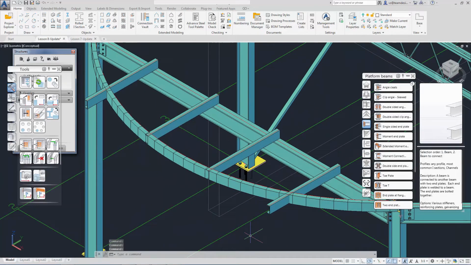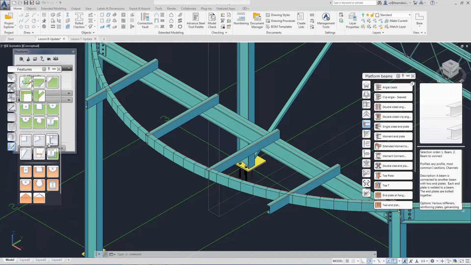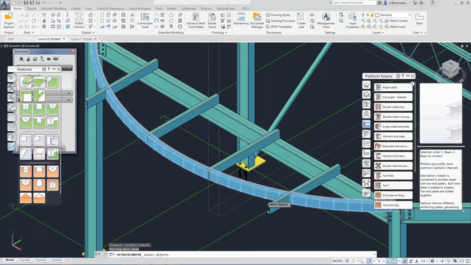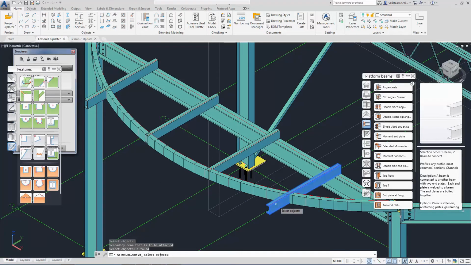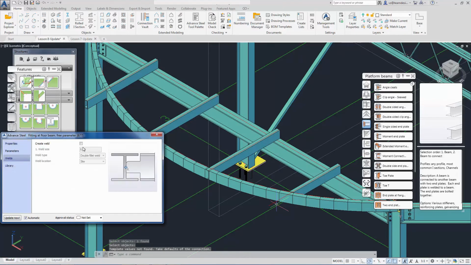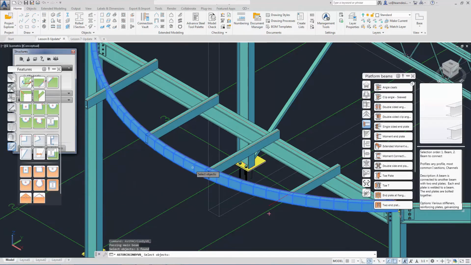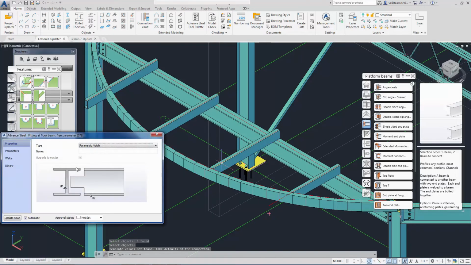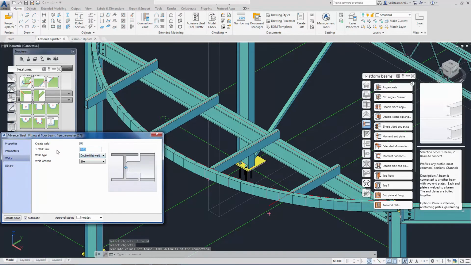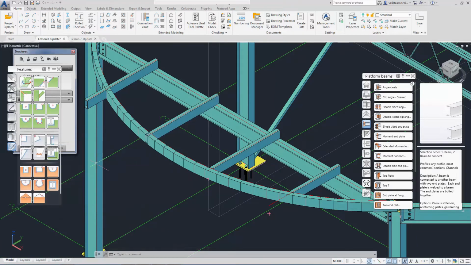Now let us tackle the connection for the purlins. Now let us use feature to create connection between the purlin and the curved beam. We also create the weld size for the welding between the purlin and the beam.